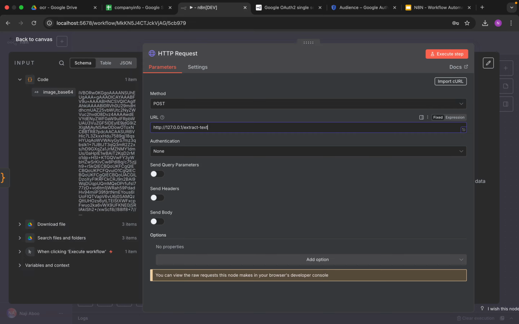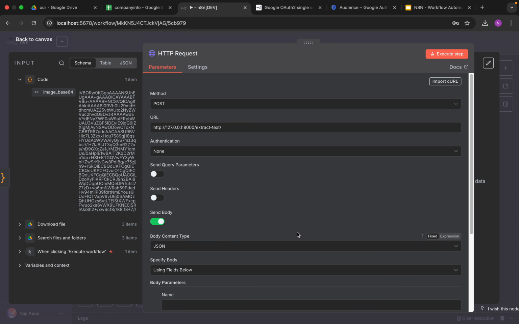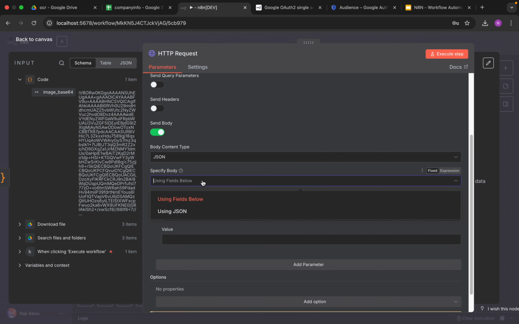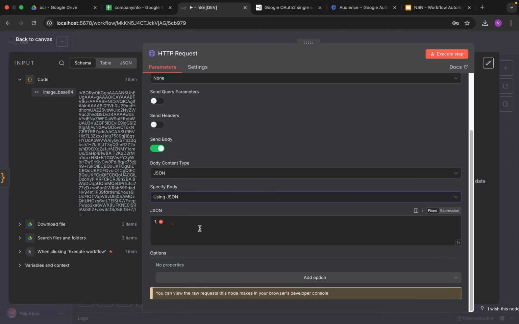Okay, so this is the endpoint, but here I am missing the port. It's 127.0.0.1, and 8000 is the port name. Okay, now send body, and I can say using JSON.